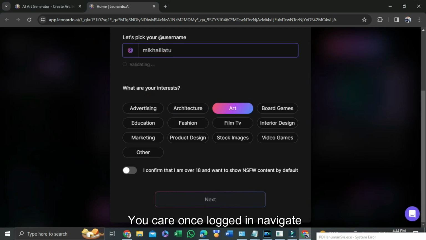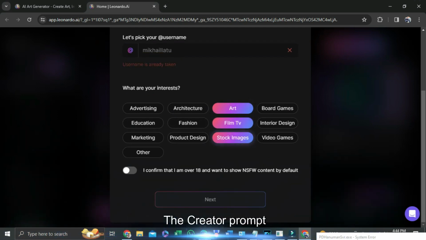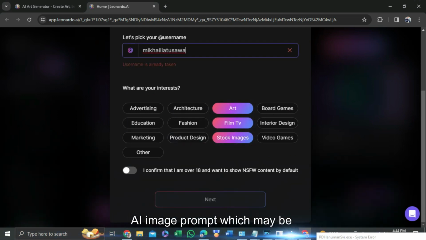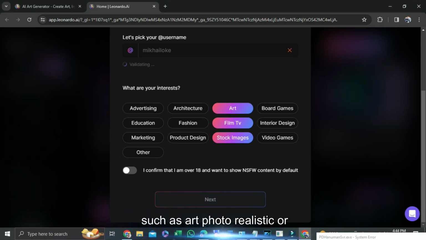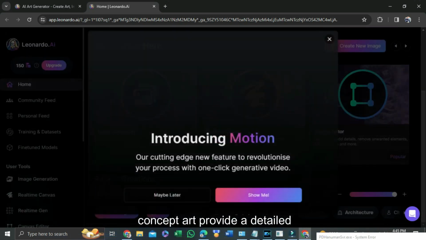Step 2. Once logged in, navigate to the Creator prompt section. Step 3. Select the option to craft an AI image prompt, which may be labeled as New Prompt or Create Image Prompt. Step 4. Choose the type of content you want to generate, such as art, photorealistic, or concept art.